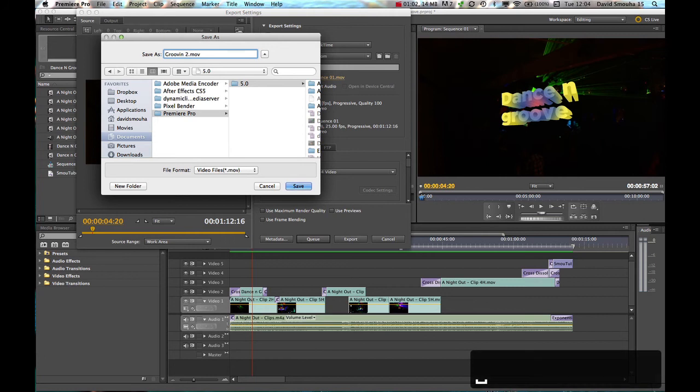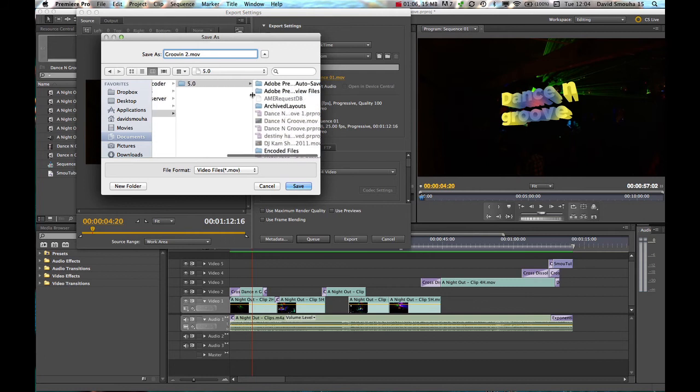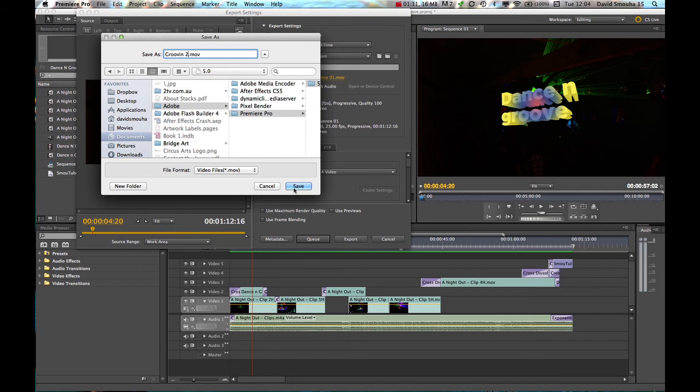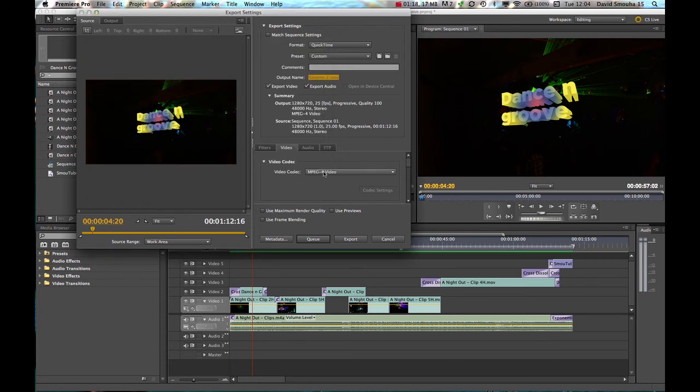Grooving 2. It's going to export it to the Premiere Pro CS5 encoded files, and I'm going to save that. And I've already told it when we set up that I'm going to do it in HDV. Now it's going to do MPEG-4 video for the video, and the audio is going to be AAC. So we're not going to queue. This is the Adobe export settings for the Adobe Media Encoder that we've got here, by the way, which is part of the package but a different application. Simply press export.